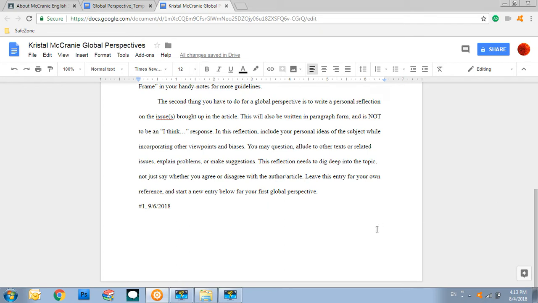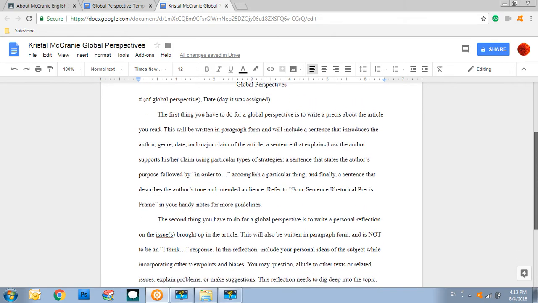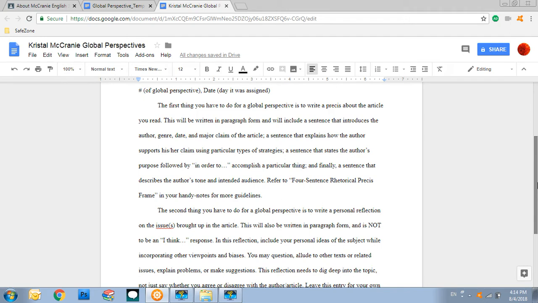Then we'll hit enter. From here, you're going to need to hit the tab button. It'll automatically indent for you. Please do not use the space bar a cajillion times. It won't work. I mean, it will, but it'll be terrible formatting. Okay, from here, you will have to structure it with 2 paragraphs. The first paragraph is going to be what's called a précis. So, here, write a précis about the article you read.